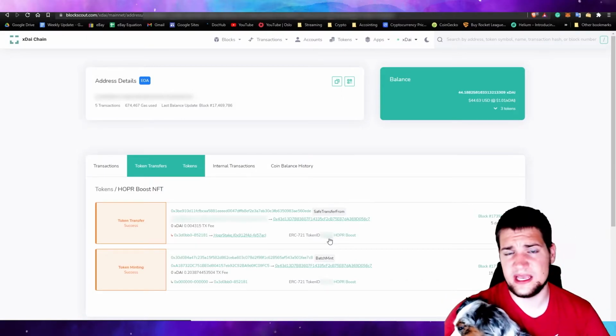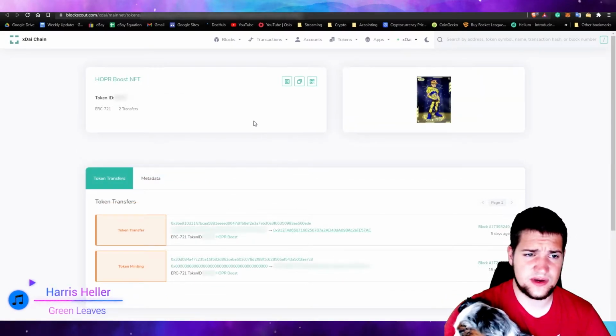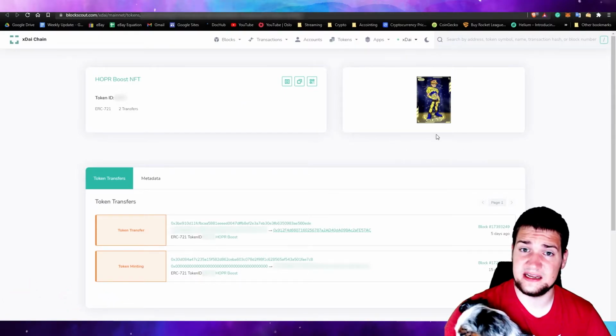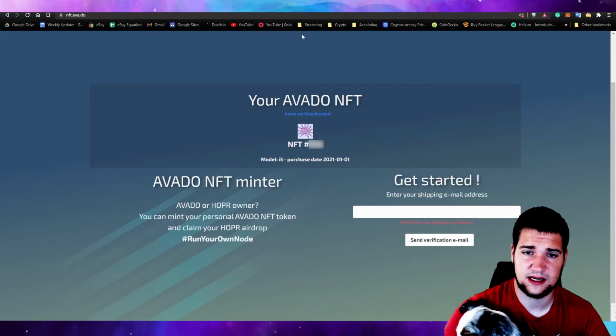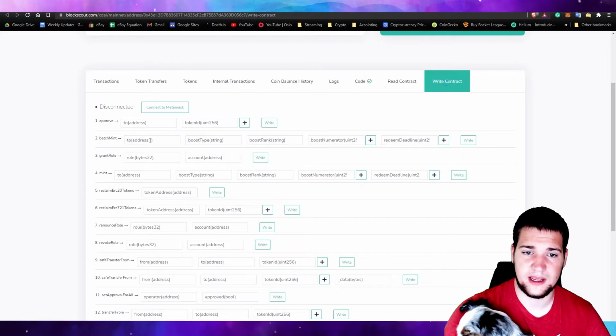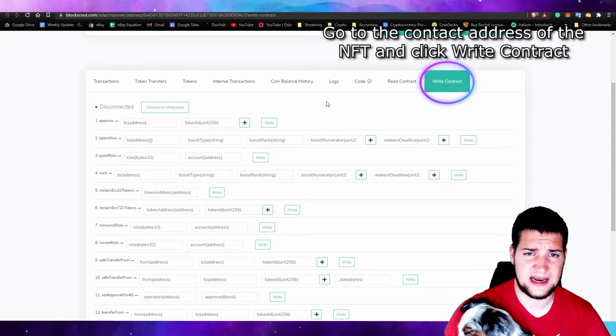If you click the ID, you can come over here and see a picture of it. So here's how you look at NFTs while on the xDai blockchain. You can see the pictures and stuff. And also you can see my AVADO NFT as well, as AVADO actually has their own thing just like hopr did, and you can see it right here. So there you go. And now I'm going to show you how to actually send it.